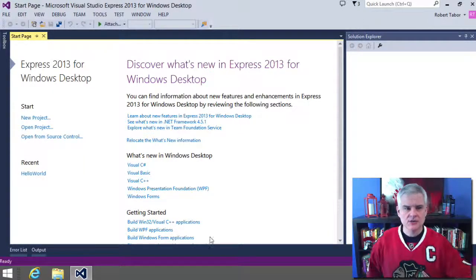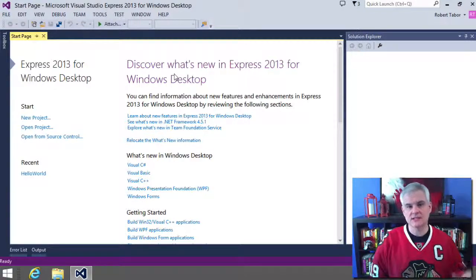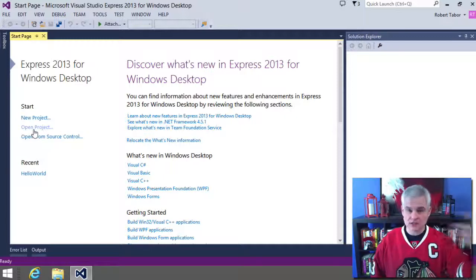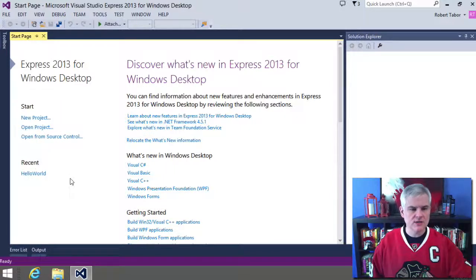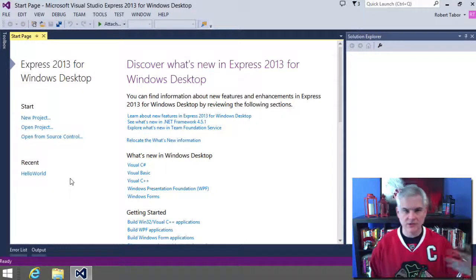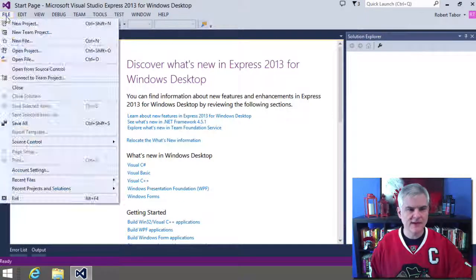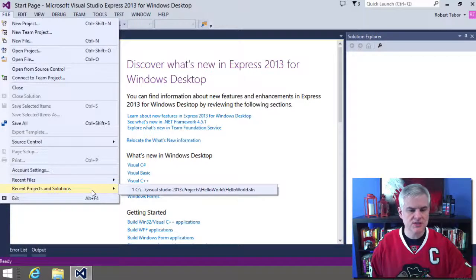ways. You can use the start page here that you see by default at startup in order to, for example, create a new project, and you can see that link here in the left-hand column. You can open an existing project or get to the open project dialog, or you can use this recent list and it'll show all the recent applications that you've worked on or that you've opened up. There's also in the file menu a way to open a project, or we'll choose this one at the very bottom, recent projects and solutions.